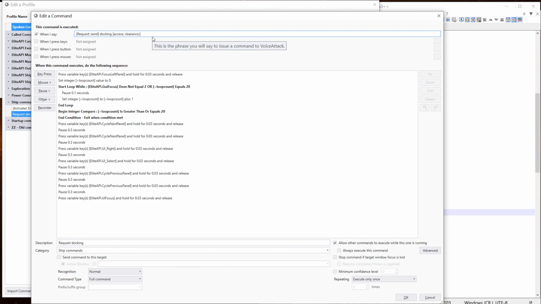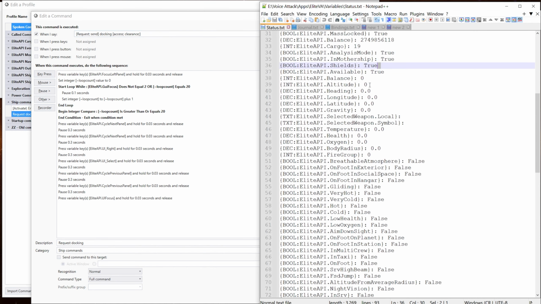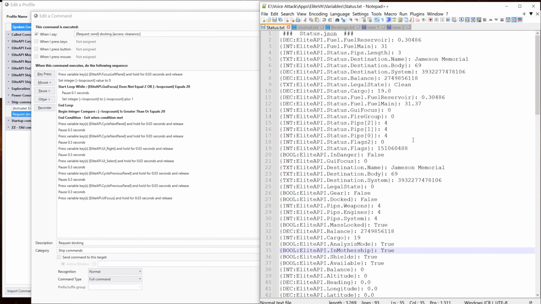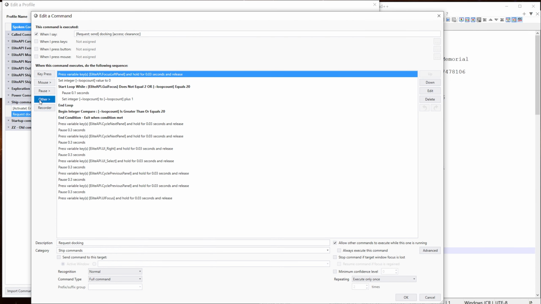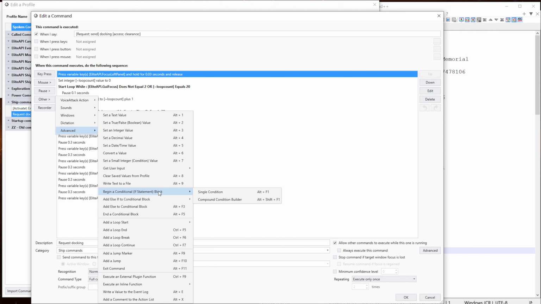We could also put in something to stop false triggers. We only want the command to run if we're outside a starport or spaceport. What we can do is go back to the status file and use some of the variables in here to determine if we're in normal space or not. What we want to know is are we in the mothership, which is here, so that's true. If we copy that, we're going to do a compound condition builder this time.